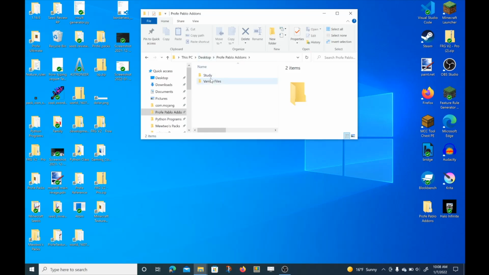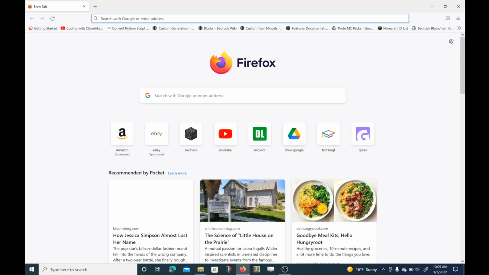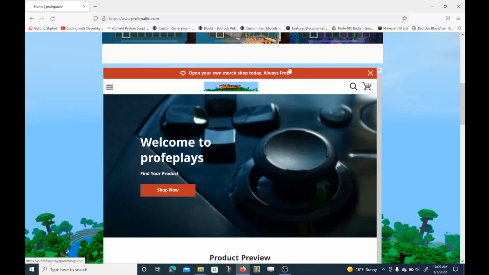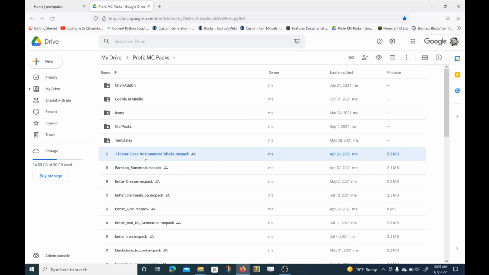Now, for this study folder, we are going to be using this to save packs from other people or from ourselves as templates that we can study for later. Just to give you an example, I'm going to go to profepablo.com, click on packs and add-ons, and I'll download this one, player sleep.